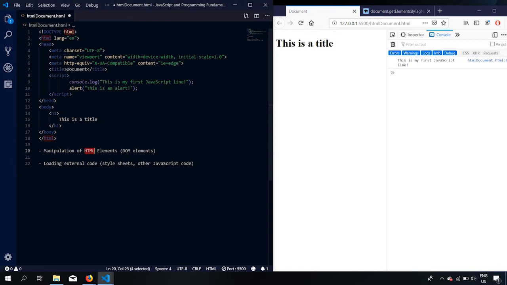Another reason to use JavaScript is loading external code like style sheets or other JavaScript code. So there are two of the main reasons to use JavaScript. They are not the only ones, but they are two of the most used.